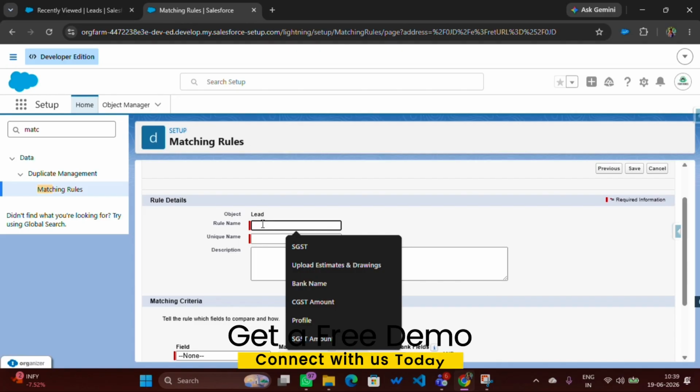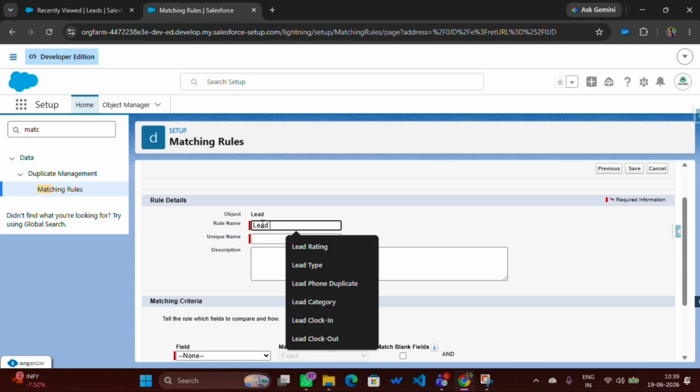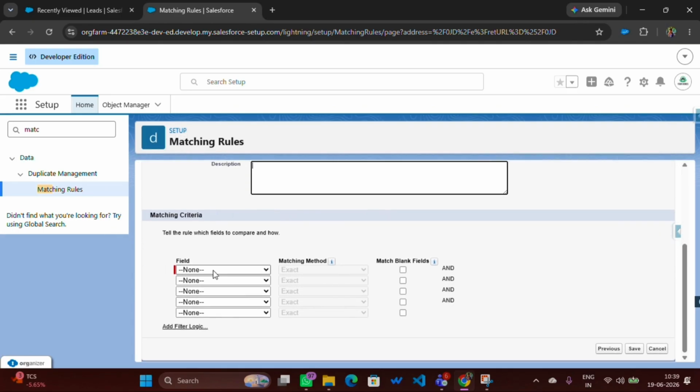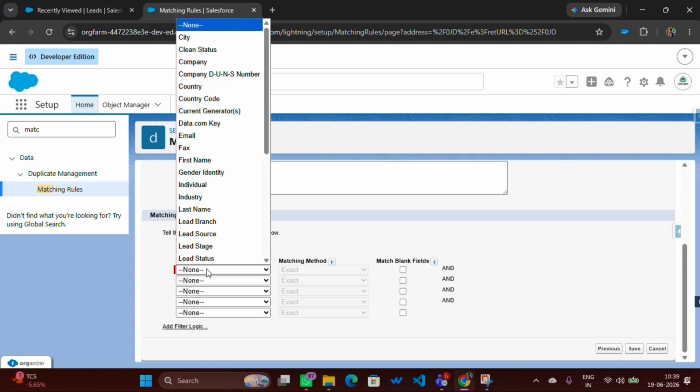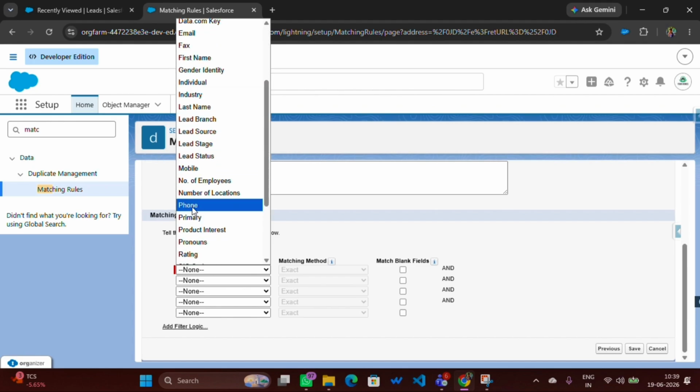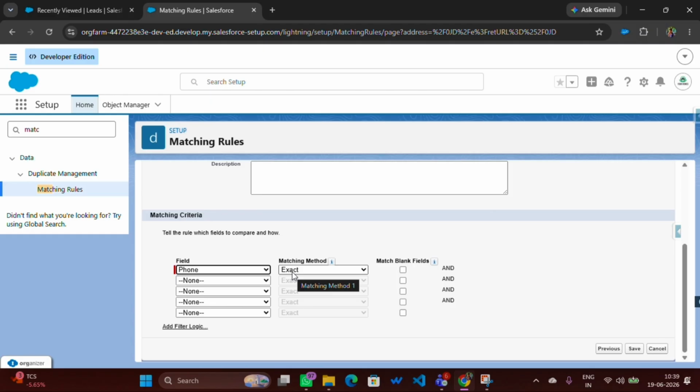Once you click on Next, here we need to enter the rule name. I will enter Lead Phone Duplicate. Then here we need to enter the matching criteria. The condition is we need to select the lead phone number. We have one field like Phone. Select that one, and here the matching method is Exactly, which means the number should be exactly matched.